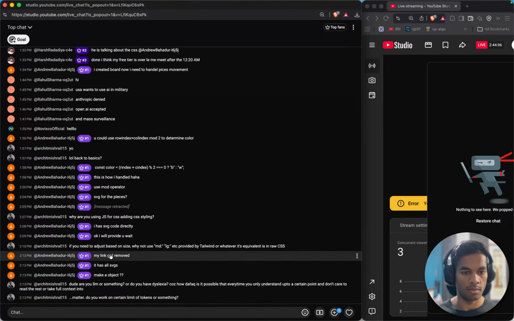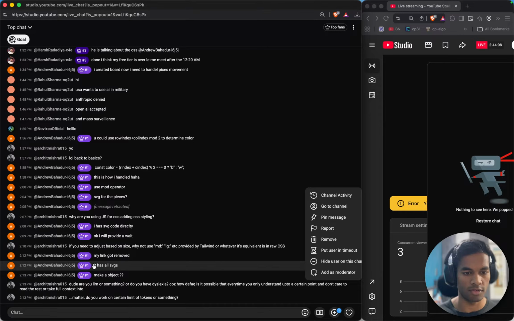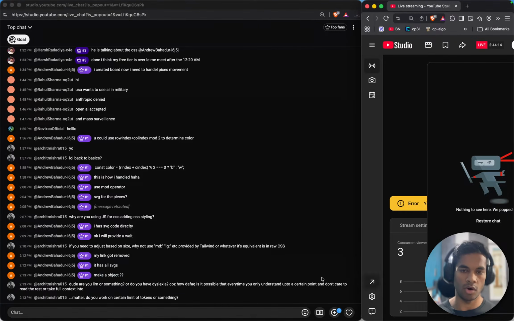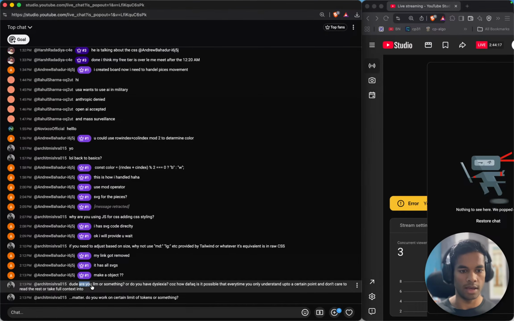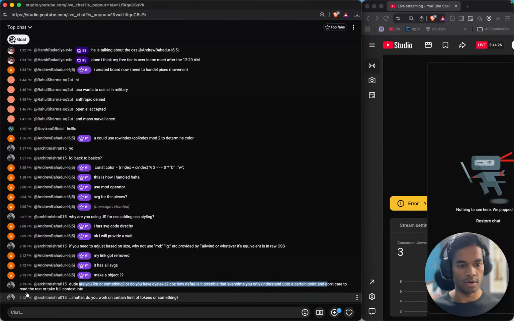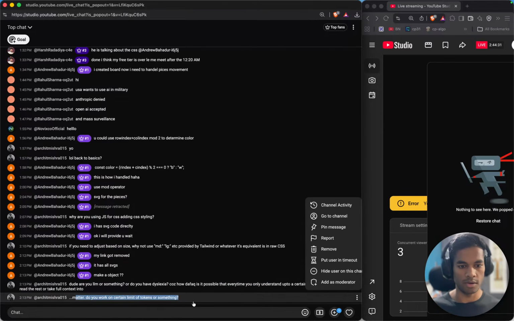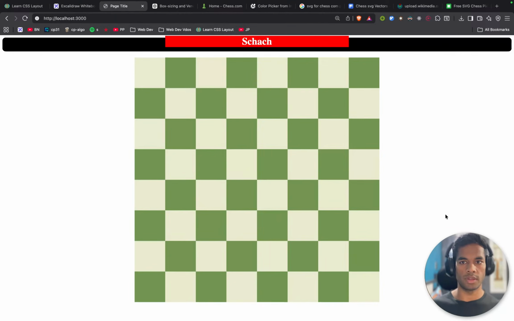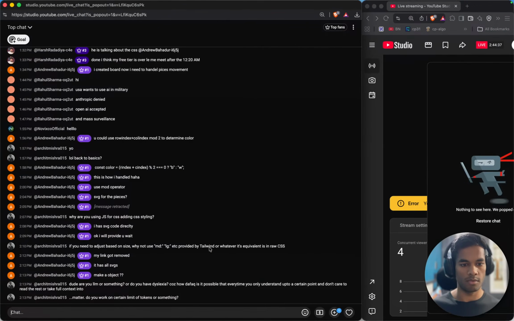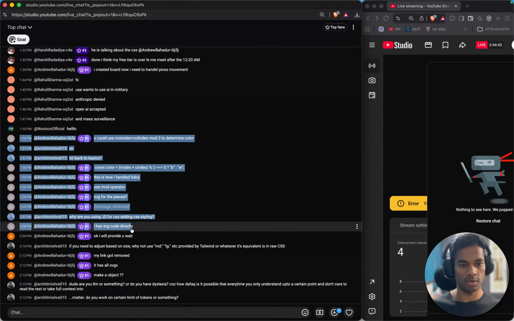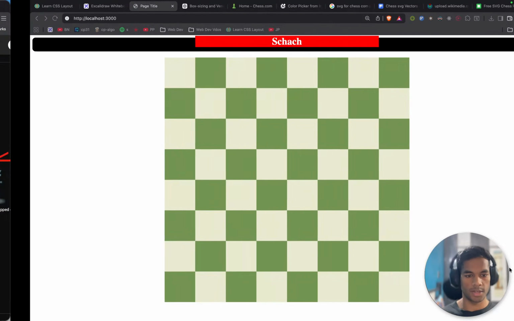My link got, yeah, you cannot send links here. It has all SVGs. Make an object. Wait, what do you mean make an object? Are you using an LLM or something, or do you have dyslexia? How is it possible that every time you only understand up to a certain point and don't care to read the rest of the context? Do you have a certain limit of tokens? Okay, what were you saying? You were saying something, I guess. I didn't read. My bad.